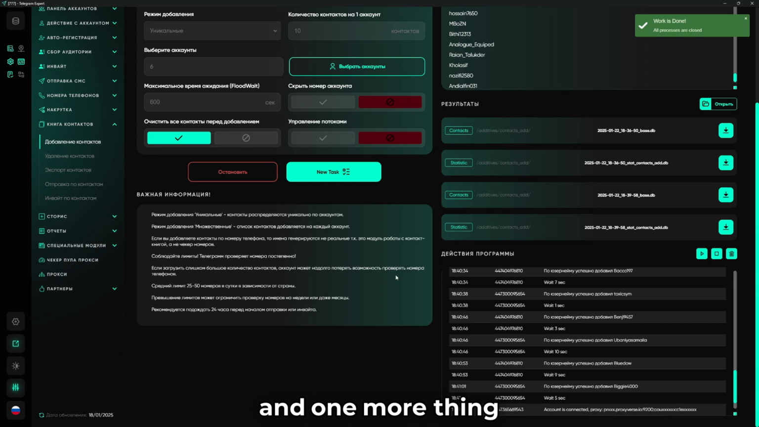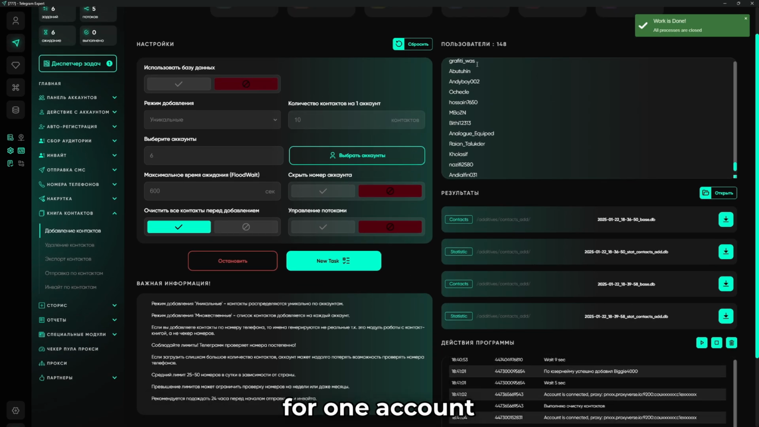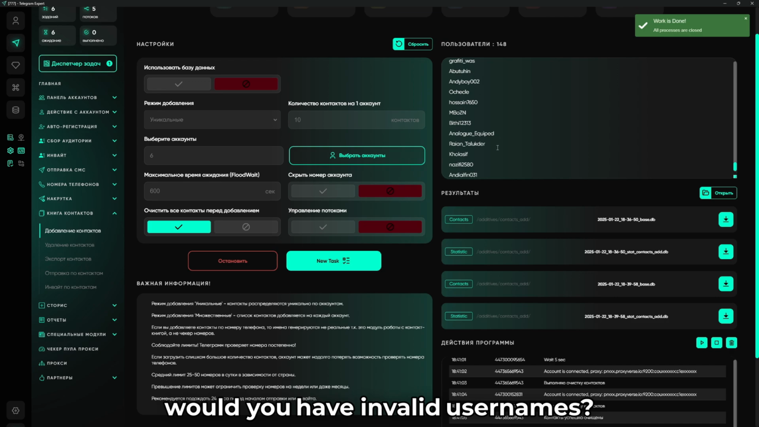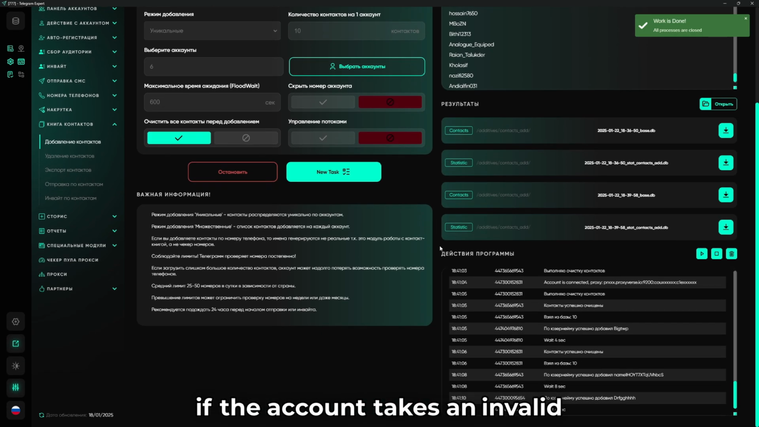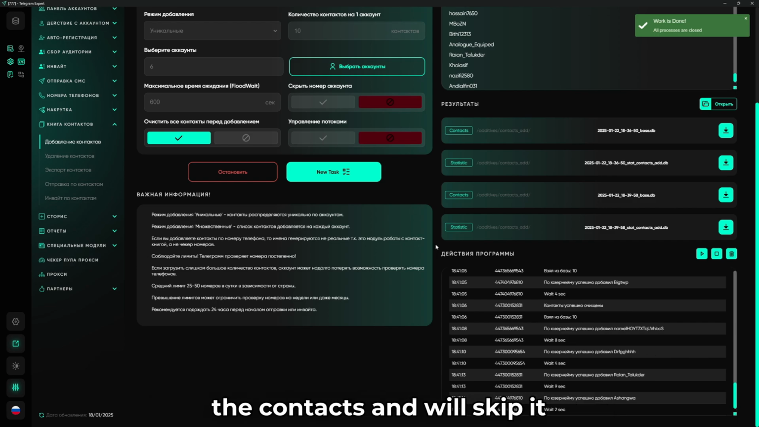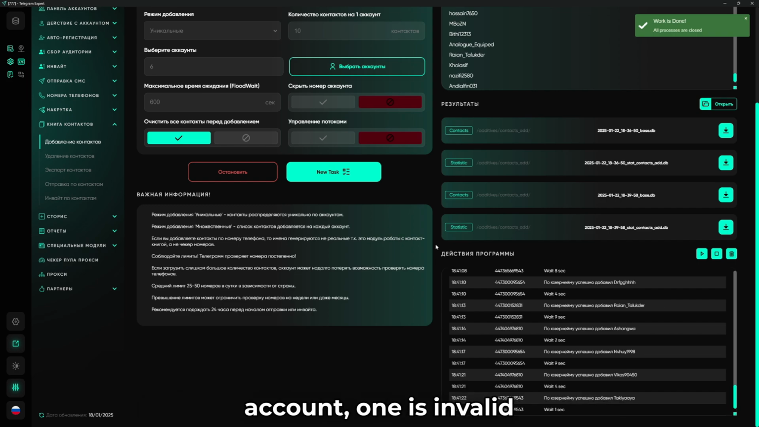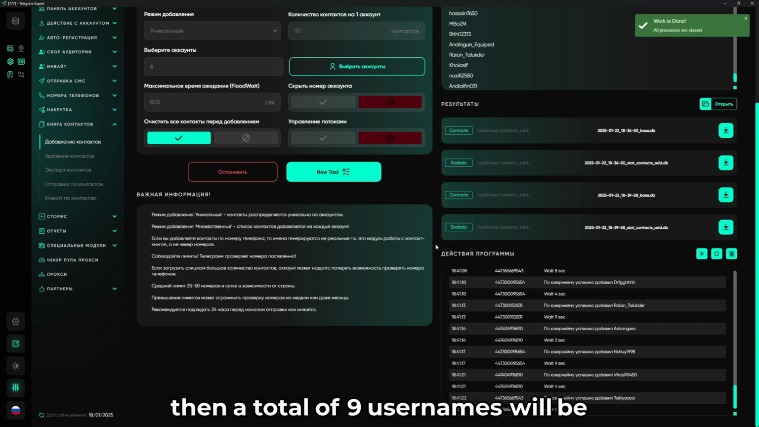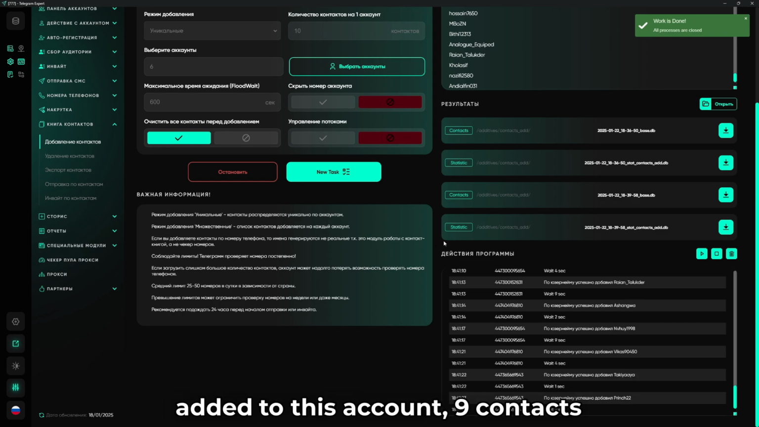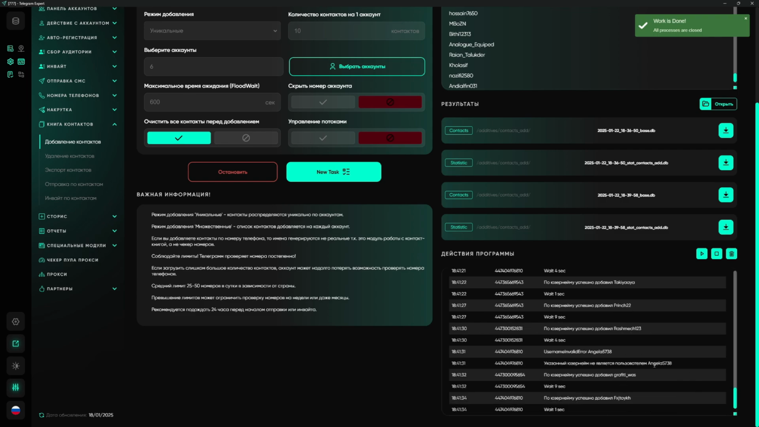And one more thing, if you specify, for example, 10 contacts for one account, and you have invalid usernames, what happens if the account takes an invalid username? It won't be able to add it to the contacts and will skip it. So, if out of 10 usernames taken for the account, one is invalid, then a total of 9 usernames will be added to this account. 9 contacts, because only 9 usernames are valid.